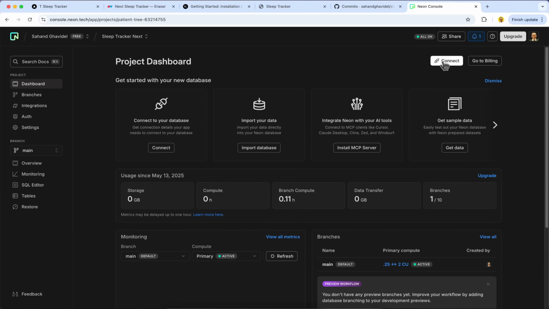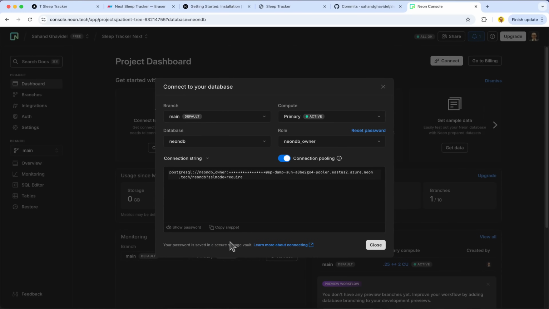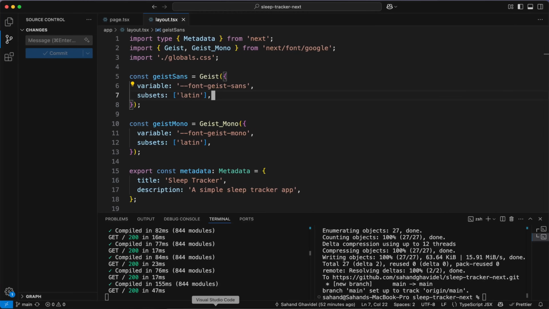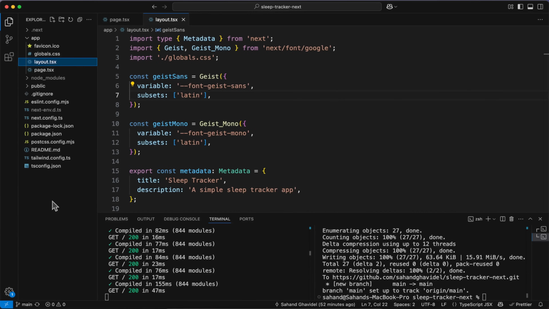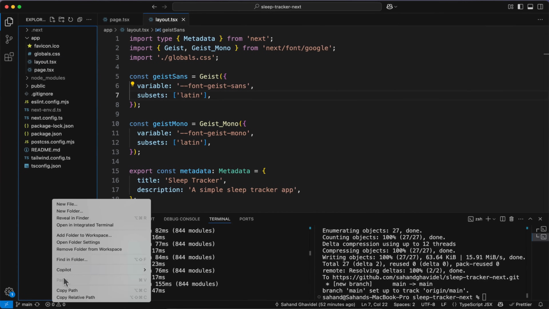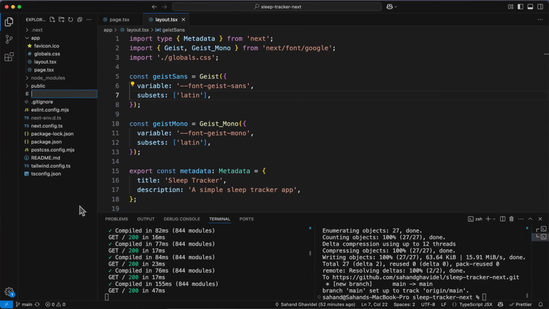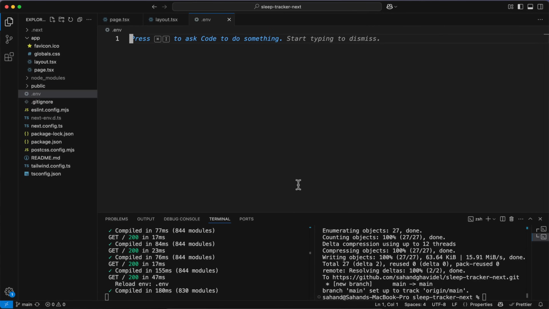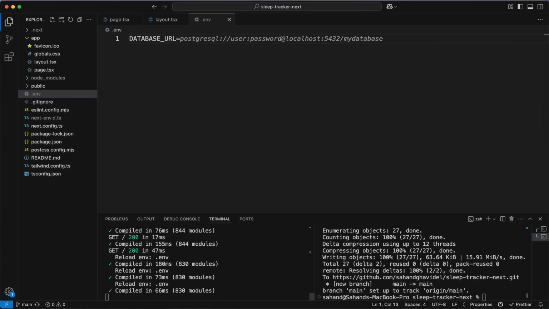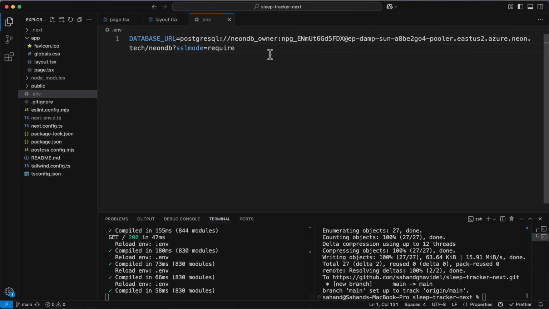So I'm going to click on connect, and we can just simply copy this snippet, and we can go to our Visual Studio Code, and here inside the root directory, I'm going to create a new file. I'm going to call it .env. And here we can just say DATABASE_URL. And we're going to paste that connection string.